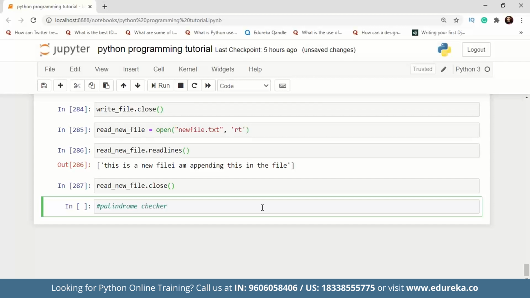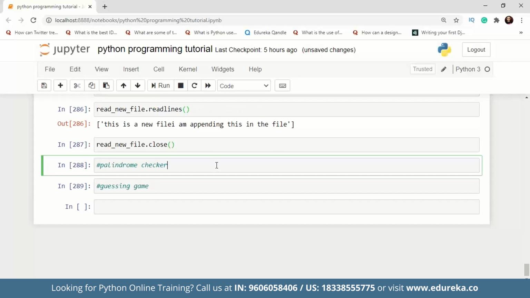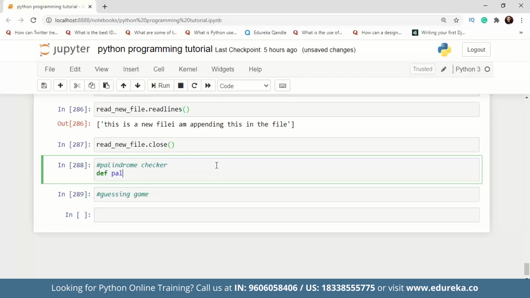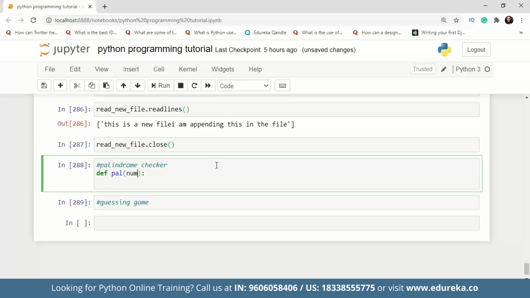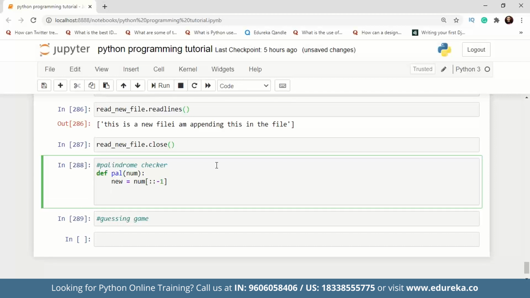So I'll just show you two programs, guys. Palindrome checker, and the second program will be a simple basic guessing game. So in the first program, we're going to make a function, guys, right? So first of all, there'll be a new number which is equal to number, and we reverse the whole thing, because since we can use indexing with strings as well, it doesn't matter if it's a number or a string, we can just change the values there.